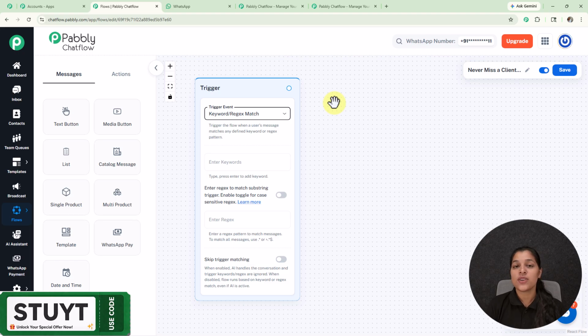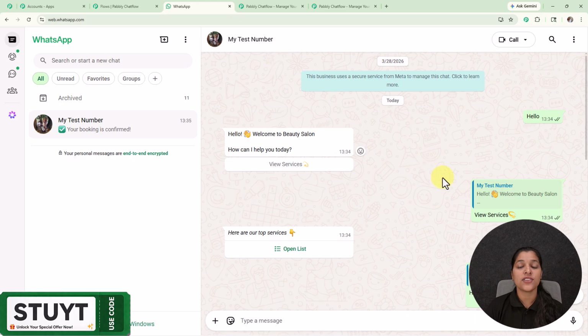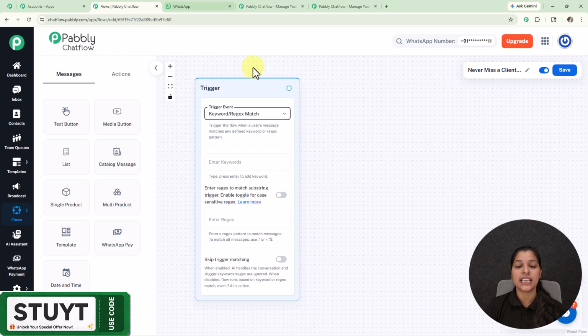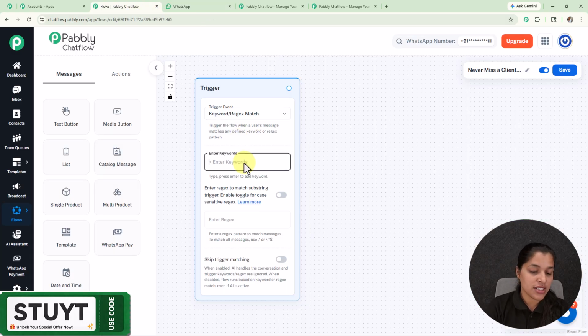So keywords are the words which initiate your WhatsApp chatbot, and as we have recently interacted with our WhatsApp chatbot, we have initiated it by entering this message, that is hello. So this is the same keyword which I'm going to enter now. So here I'm going to just type it and press the enter key.